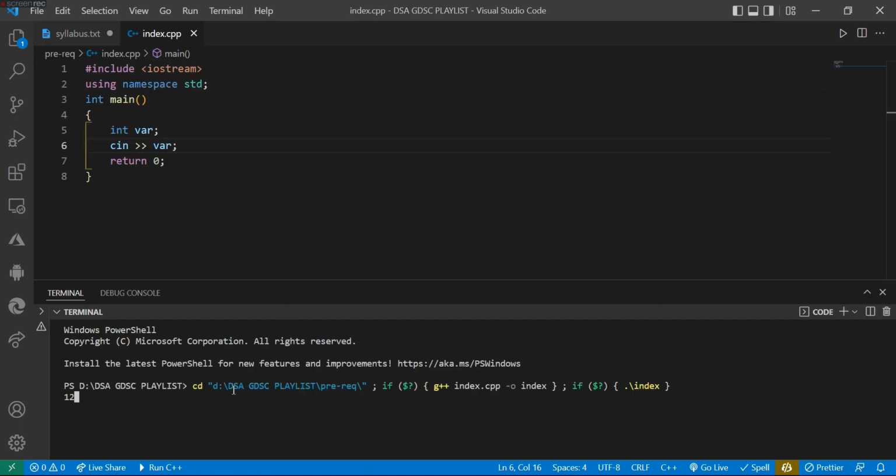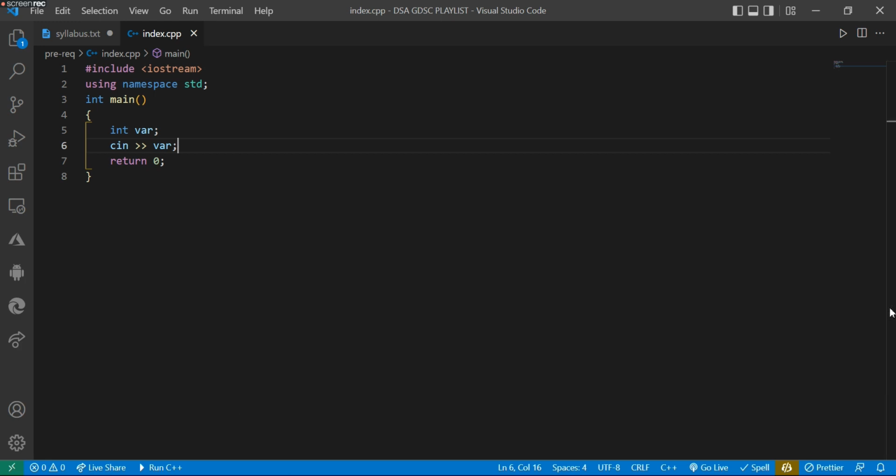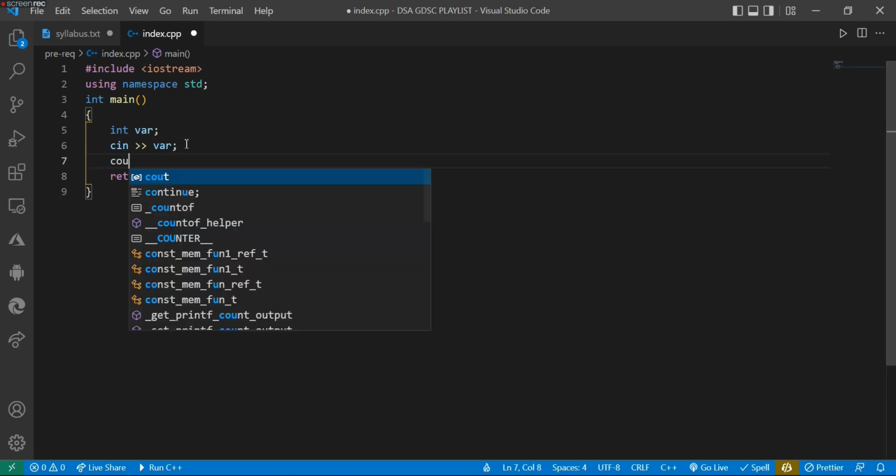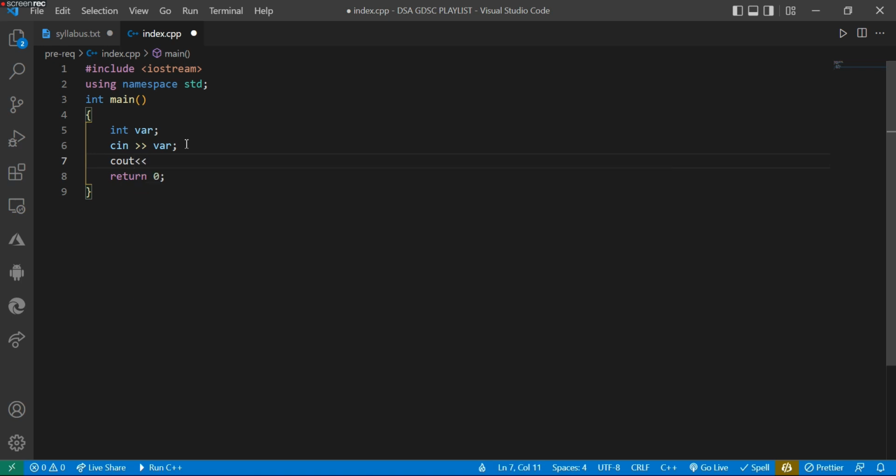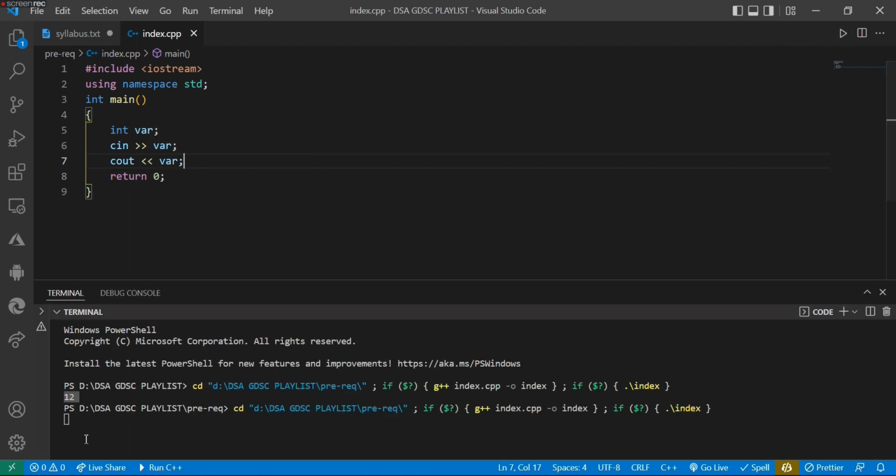So as I have entered 12 there, nothing will happen since I have not printed anything. So let's try to print it. We use the cout function. In the cout function, we give the name of the variable which you want to print on the screen, and if I run it, it will again ask me for the input, and whatever input I enter there, it will print on the screen.